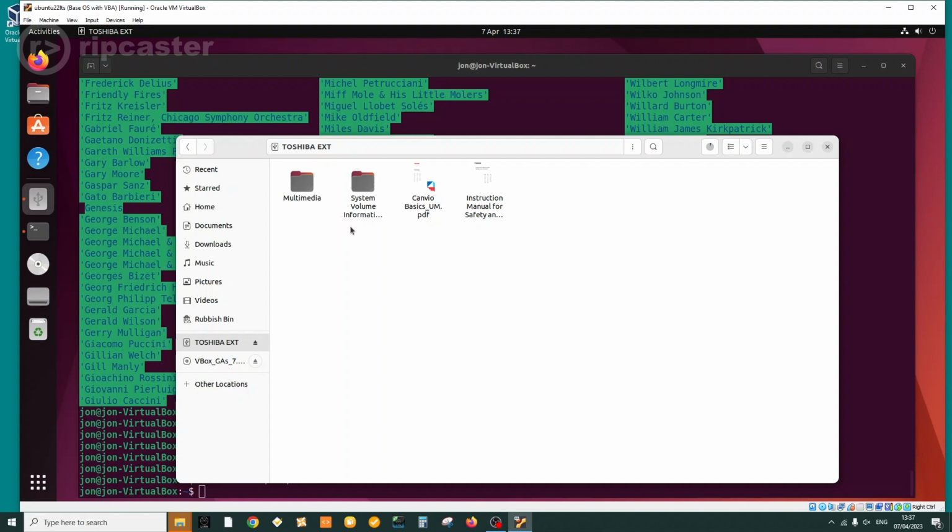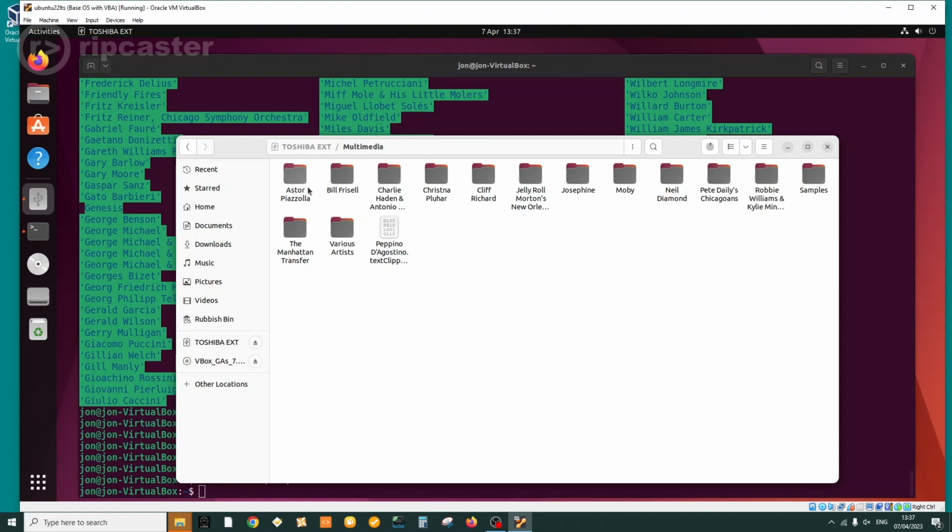And as you can see, that copy is now in progress. So up here we've got a little pie chart, and if I click on there, it will tell us how long that's going to take. So it's just a case of leaving it to complete the task. If we look in this multimedia folder, you can see that it's starting to do the copy now from the drive. I hope you found that useful.